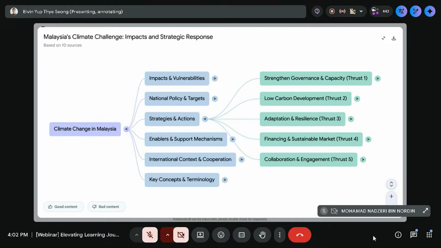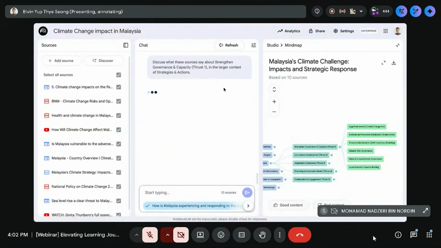Let's say I want more information on strengthening the governance and capacity trust number one. I can just click on it, and it will be converted into a chat prompt, then give me information about this section.